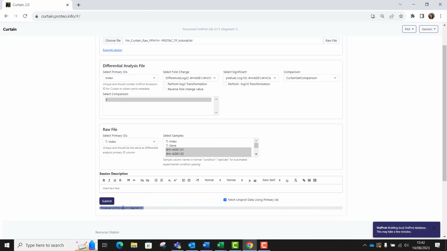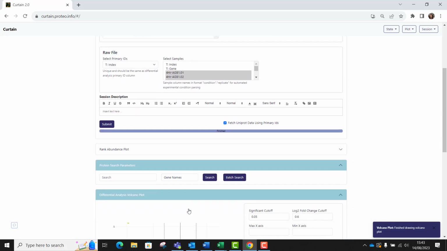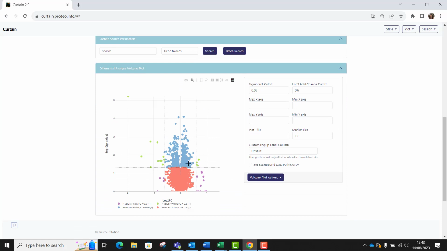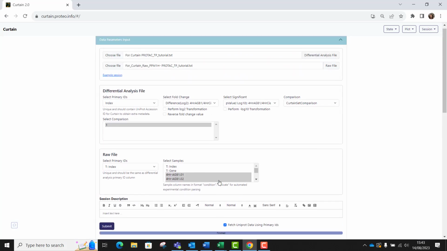You can follow this blue bar below to check progress. There are various factors that might affect the speed, internet connection speed and file size being the main ones, but it shouldn't take more than a minute to process. Now that it says finished, you can scroll down and you'll see that the volcano plot has been plotted. We won't go into exploring that in this tutorial, just checking that it's there.